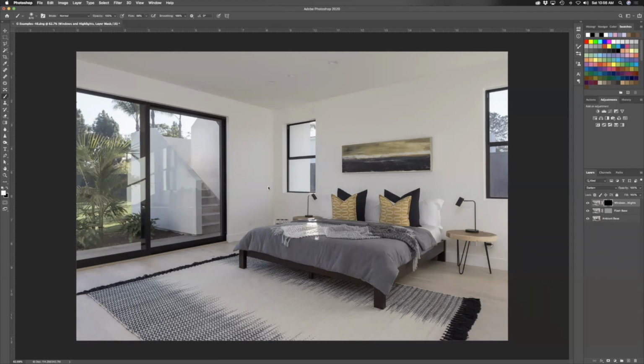Now what I'm going to do is I'm going to take a white brush at 100% flow and 100% opacity. And about this size should work, maybe a little bit smaller. And I'm just going to brush in right along that edge of that window frame and just kind of bring in that exposure. So now it's only going to darken what's outside that window.